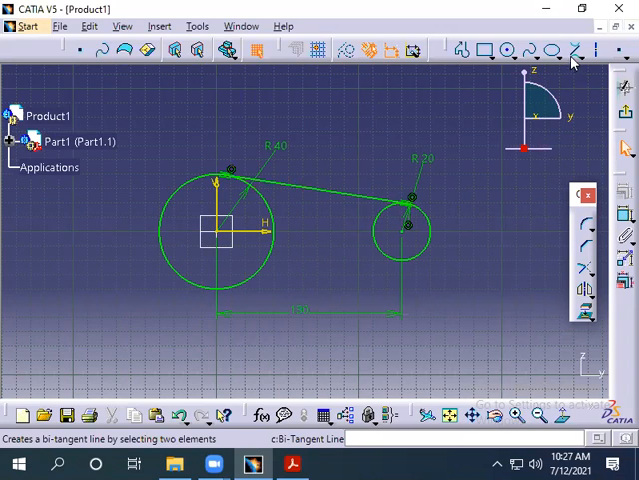Same procedure again. You can directly click here or go again bitangent line, right? And say this circle and this circle. Okay, it will create a bitangent line. In this line option, you have that bitangent line. Okay.